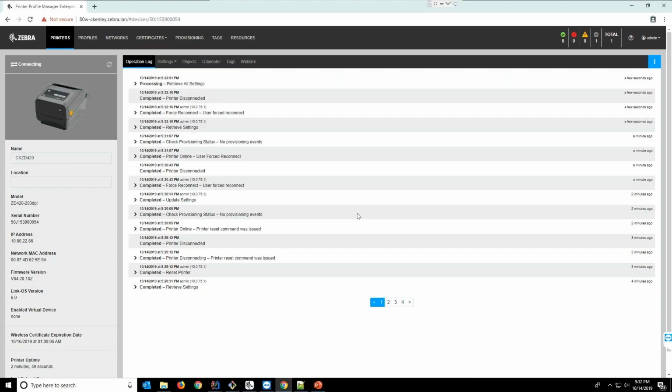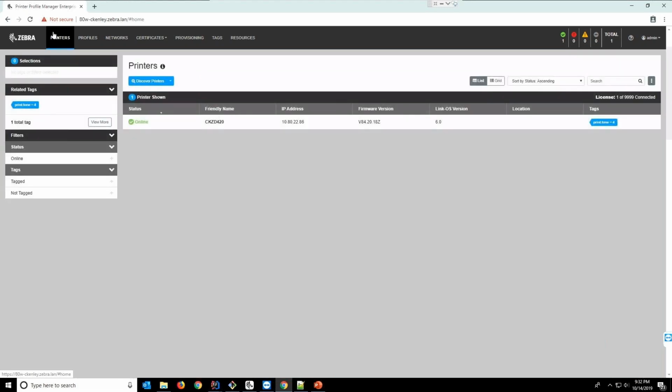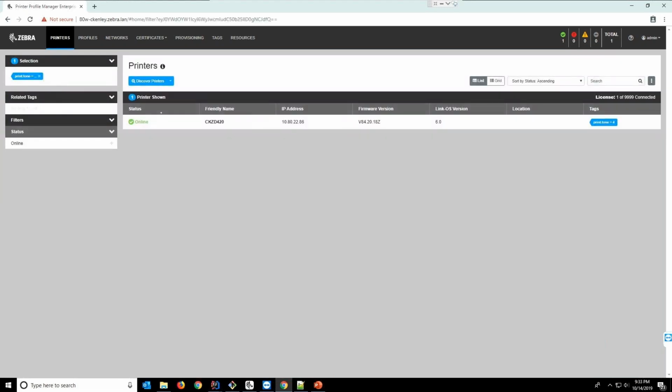But as this printer comes back online, we should be able to see that the tag has been applied. And we can see that it has. This printer now has the tag print.tone equals 4.